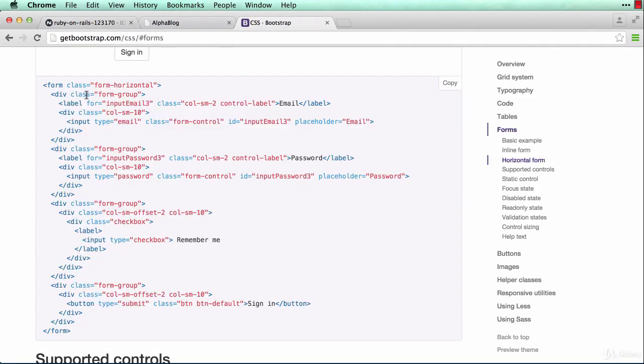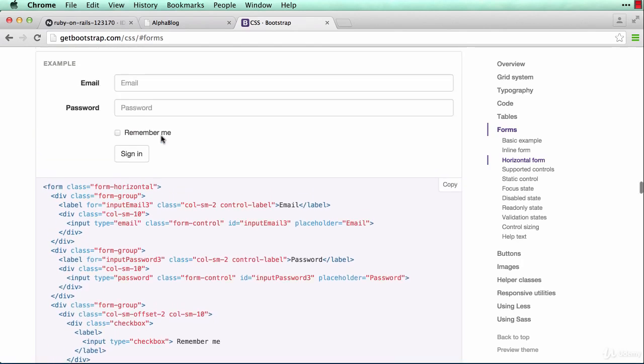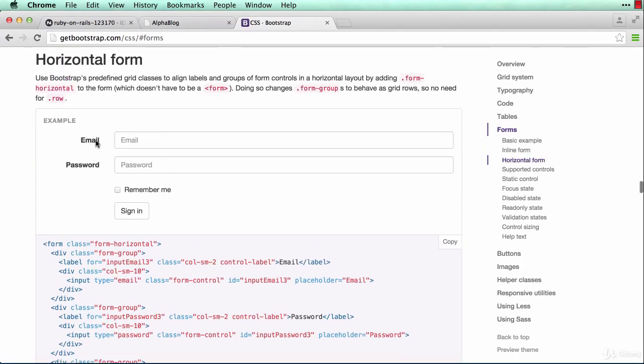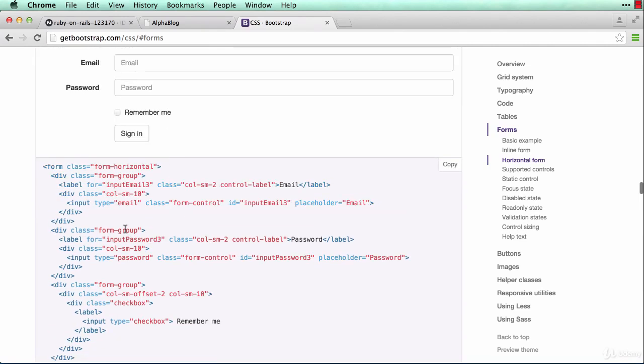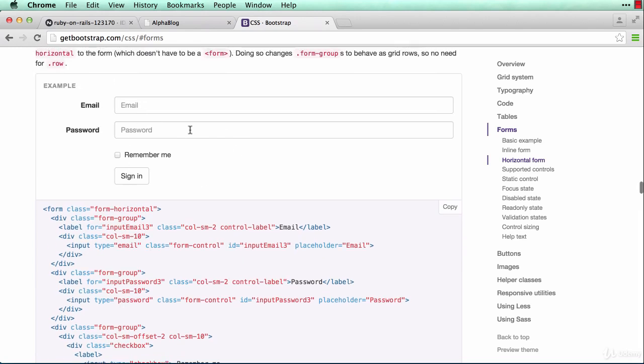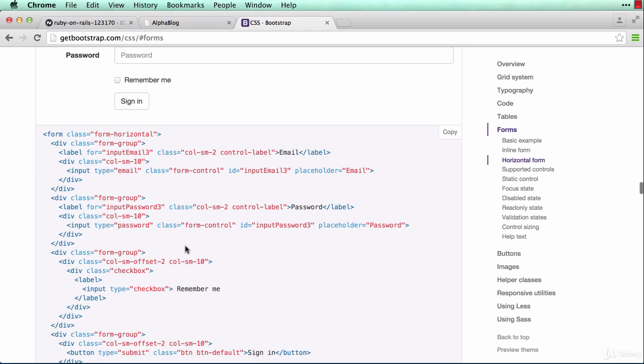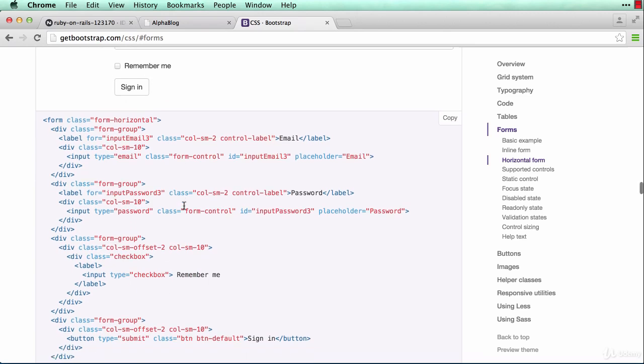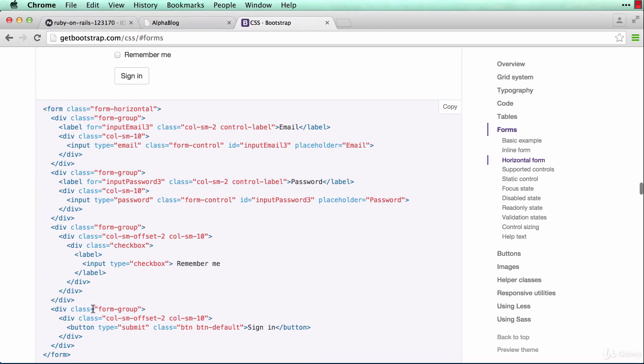So first thing, it says div class form group, and this is going to be for, if you look at it right here, this email, this will be a form group. Then you have a form group for password. So this part will create this, okay? And then you have remember me, which we're not going to do right now. Then you have the submit button right here, which is another form group.